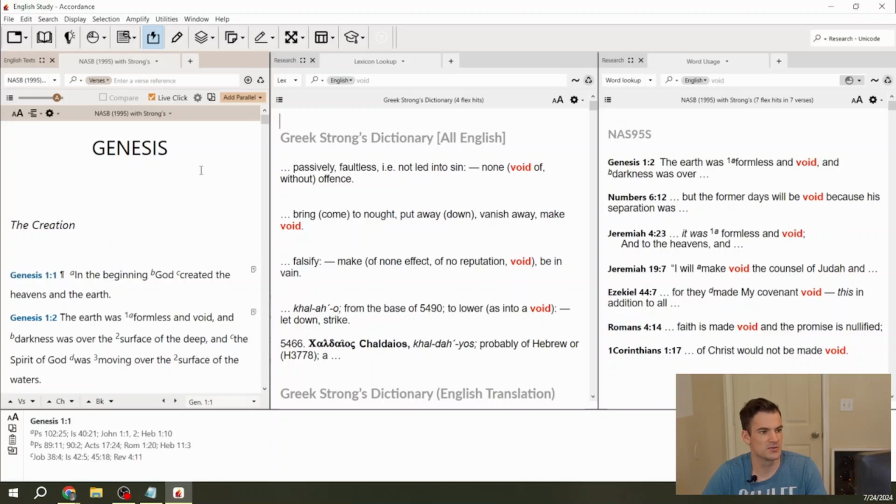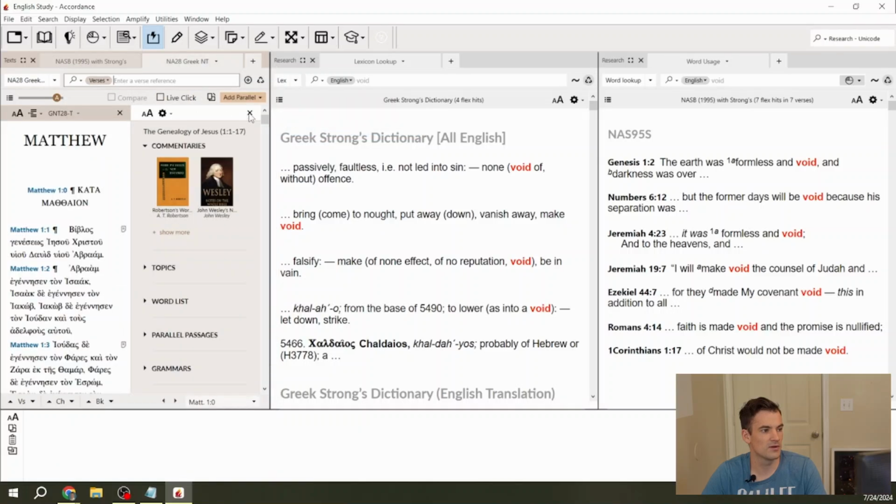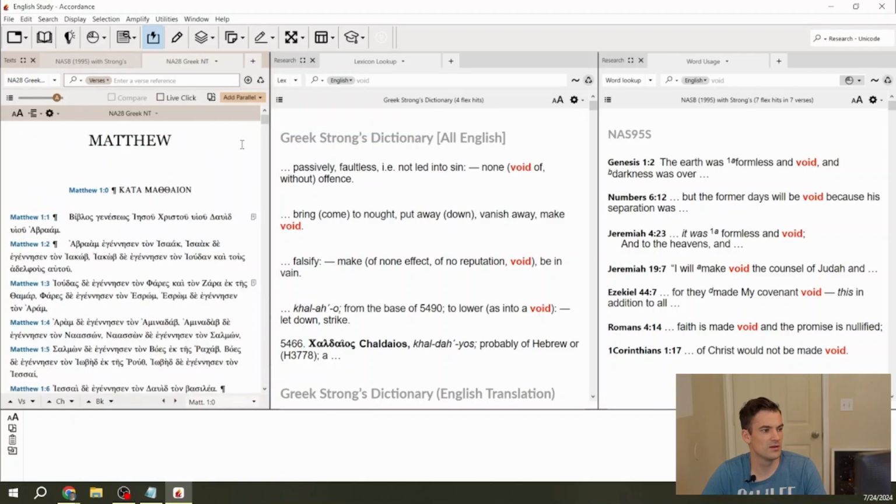Let's go ahead and try this with a Greek word. Okay, so let's open up a Greek text. So we're going to go here to NA28. All right, let's close this cross plane. And here we are at Matthew 1:1. All right, now if you know Greek, you can read that. If you don't, and you need a parallel, let me show you something about that.